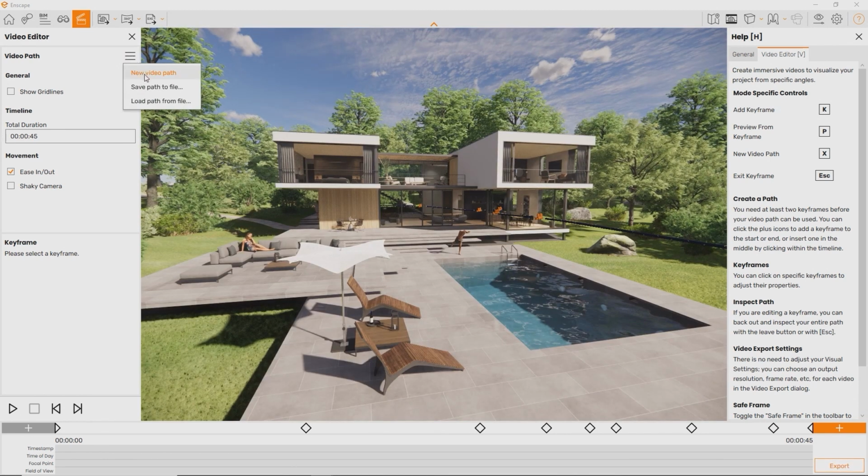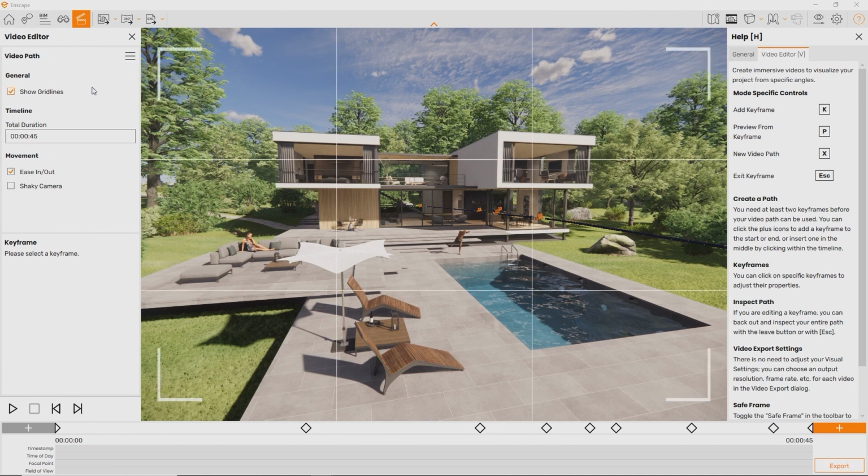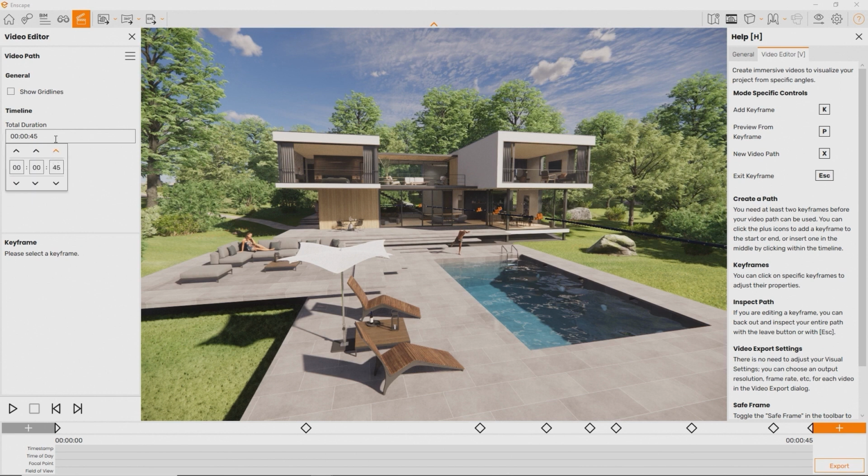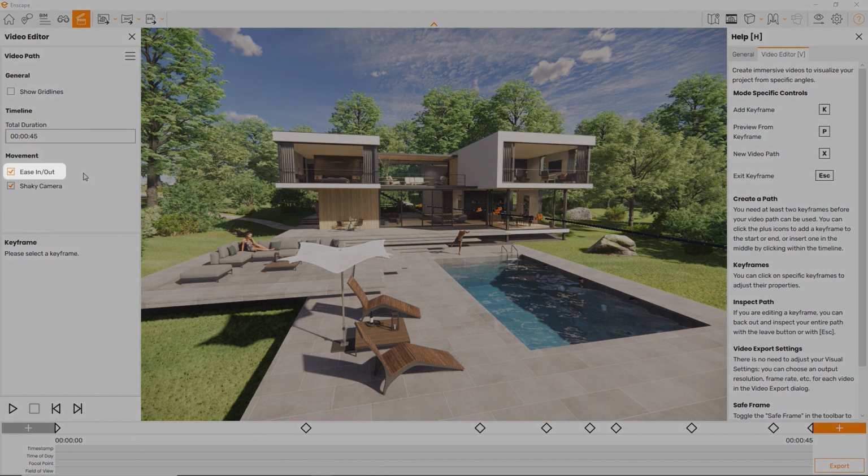If you ever want to delete your current path to begin from scratch, save or load it, you can do so in the video path menu up here. Below that, you can choose to enable a grid line overlay. Use the total duration input to change the overall length of the video. Click on the time to open an input field. Here you can either input the time numerically in hours, minutes and seconds, or use the arrow buttons to select the time. This option will affect the whole video equally. If you have already set up timestamps, they will also be changed proportionally.